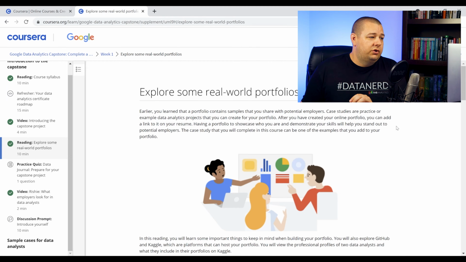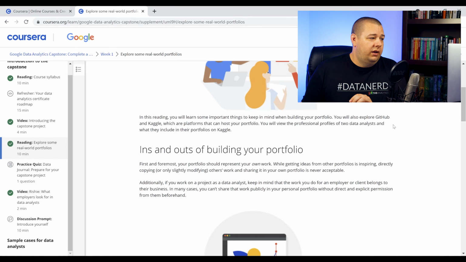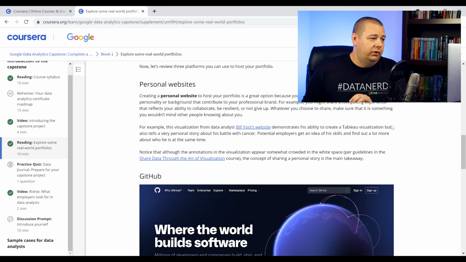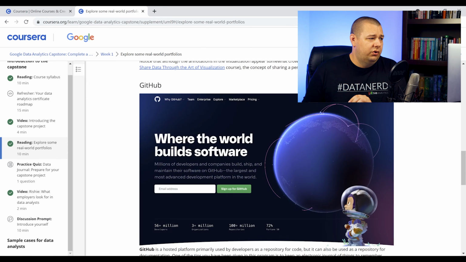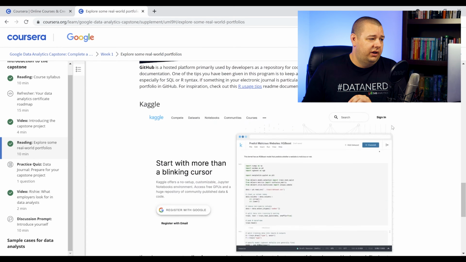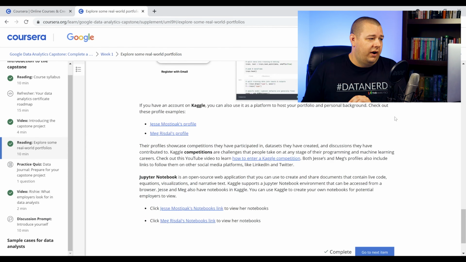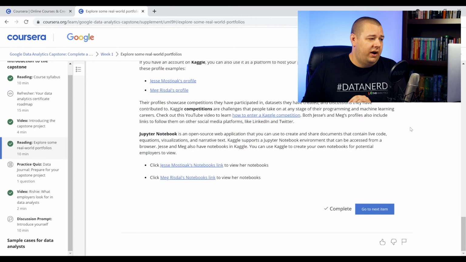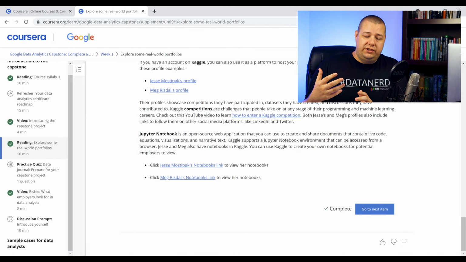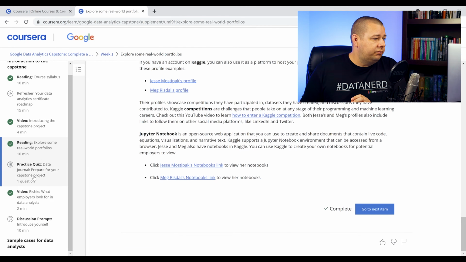But they give you the opportunity here. They kind of walk you through, hey, this is the ins and outs of building your portfolio, setting up personal websites, or setting up a page on GitHub or a Kaggle profile. They give you examples of people's profiles and talk about how to enter competitions and start trying to get more involved in that community where you can start to stand out and see what people do to stand out, which is really, really helpful to see.